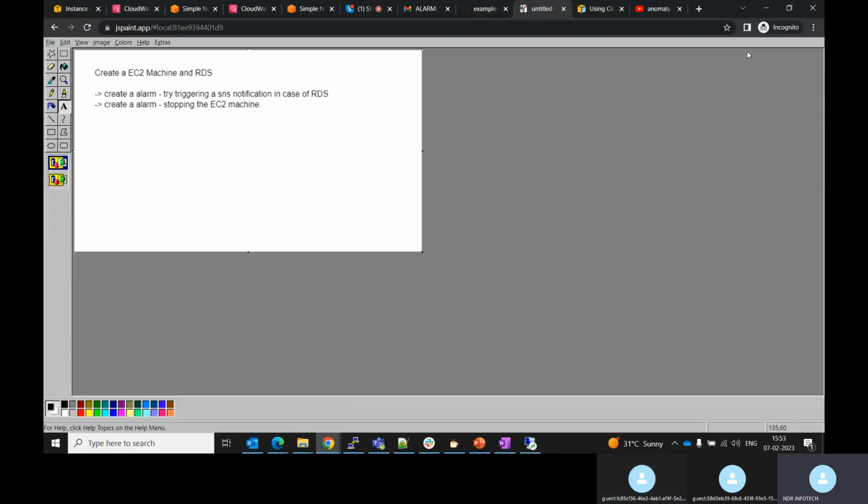So for that also you will be able to use it. Try to do that, and if you run some queries, the CPU utilization automatically goes more than 0%, maybe 1%, 2%, so you automatically get the notification. And once you are done, create another alarm that stops that EC2 machine if the CPU usage goes more than 0%. Once it is stopped, terminate that EC2 machine, and after that terminate the RDS also.